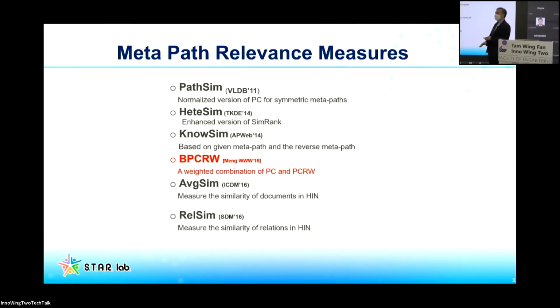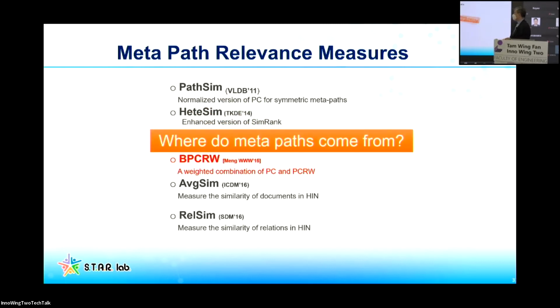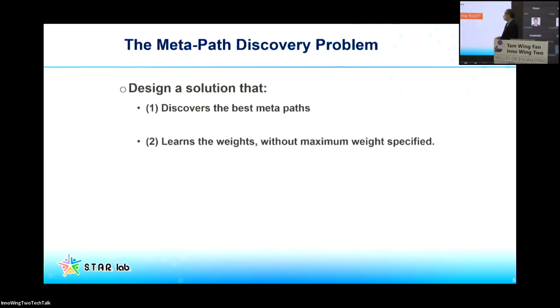I'm not going to give a lot of detail, but just to tell you that in the research community, there are a lot of ways to define the relevance score based on meta paths, and we ourselves also have proposed one before. One of the problems we need to study is how to find the meta path, because without the meta path, these scores won't work. But how to find this meta path is also a difficult issue, because there could be a numerous kind of combinations of meta paths.